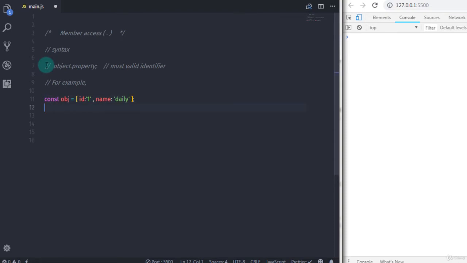And to access the property of the object, I will say console.log, and in the brackets I will specify obj.name. In this example, we use the member access operator to access a member in the object. So using console.log, we print the name property value of the object.